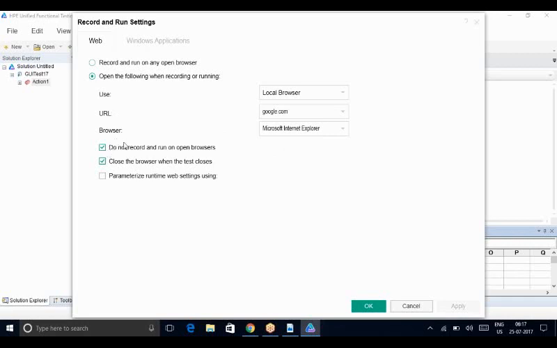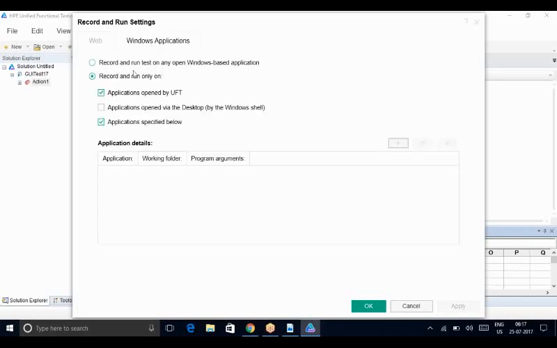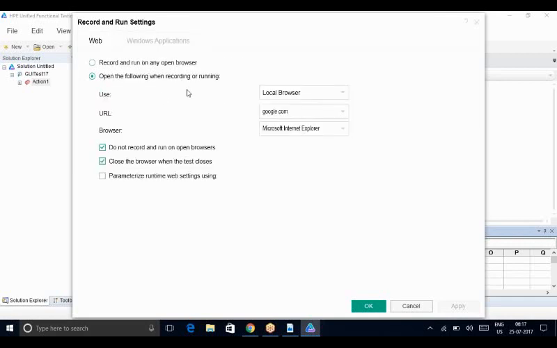If you want it, you can do it. Otherwise, you can check it. If it is a Windows application, we can select these options and the Windows application will be recorded. I'm taking this web application as of now, because this is GUI testing that I'm doing.